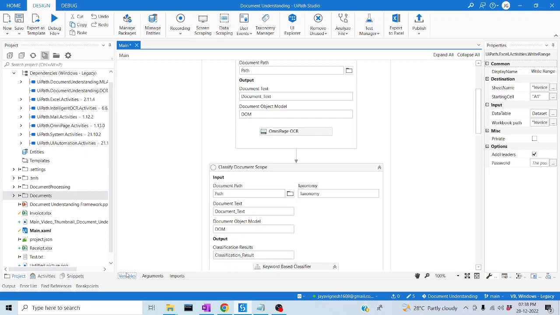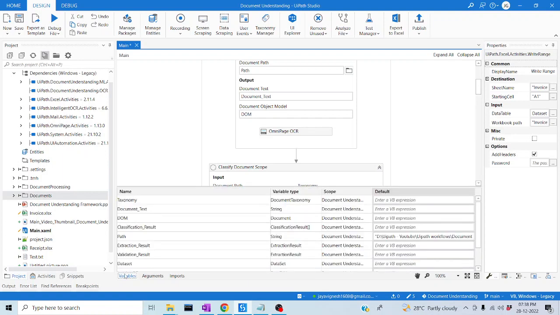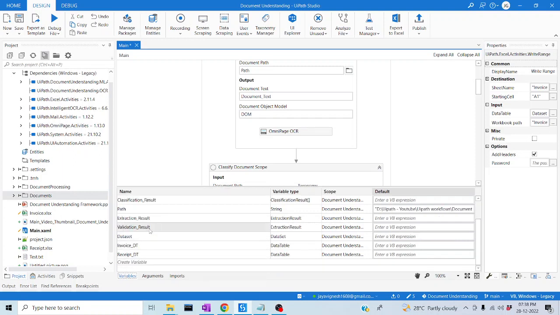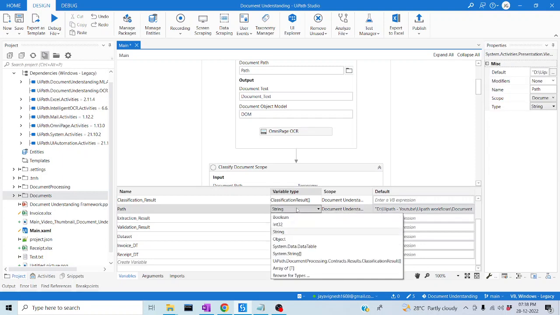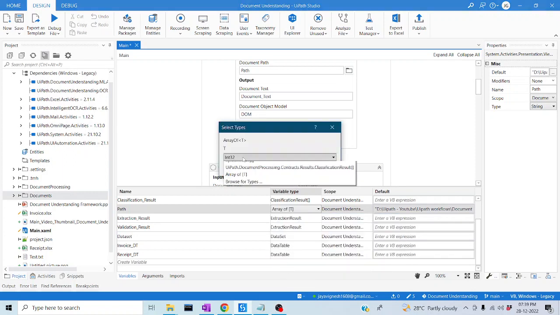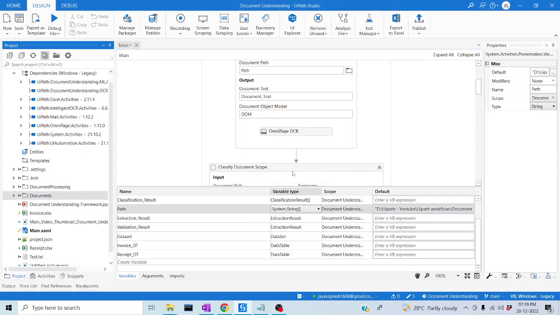But what we are going to do is read the entire document in the particular path now. Do you know how to do that? Yes, we can do it using the get files function. Before that, go to the path variable, and change it to array of string. You can select array of string. If it is not available for you, just click on array of and then make it string. Click on OK. Perfect, right?